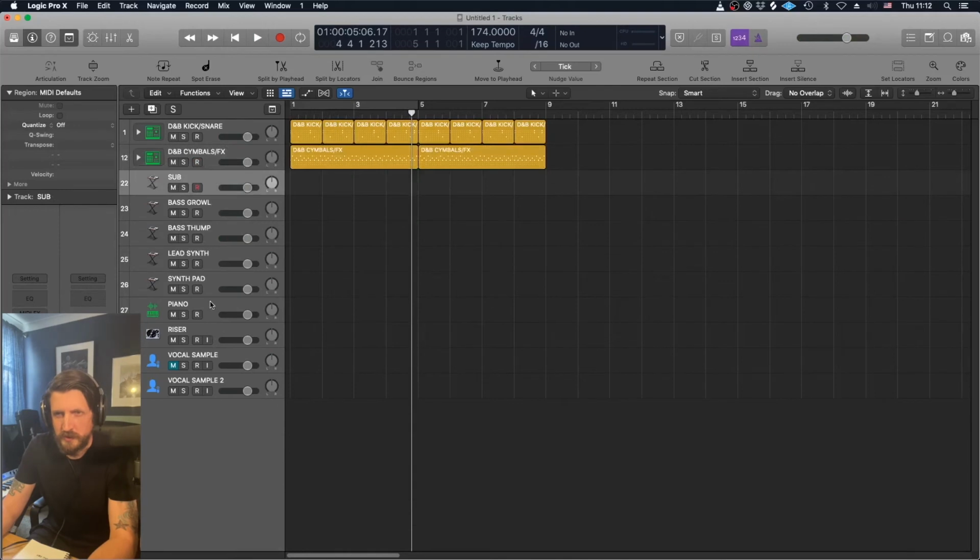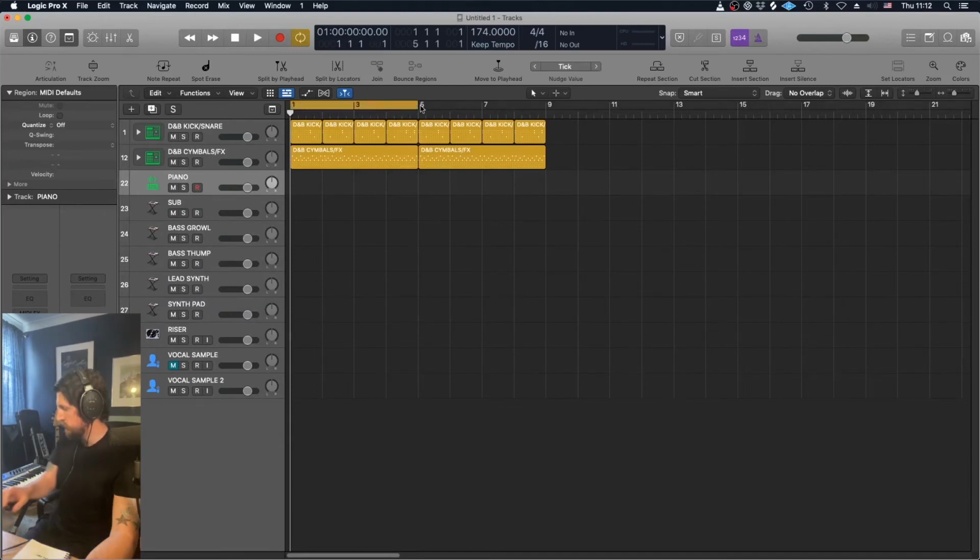Let's get some chords in. So I'm going to use a piano for chords. Let's just have a little look at what we've got. I'm playing the piano in using this MIDI keyboard. You could draw it in or whatever you want. Use samples, get someone else to play it, whatever you want.